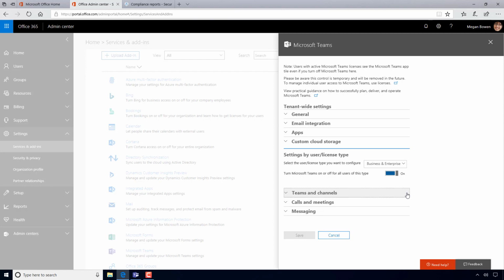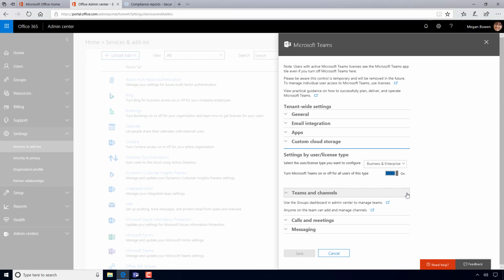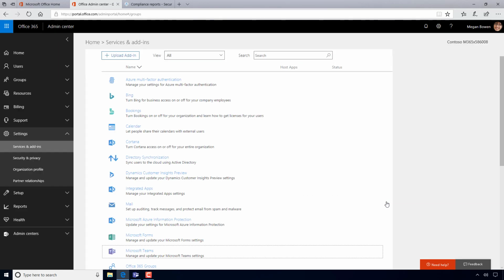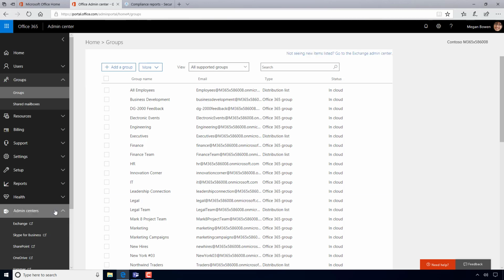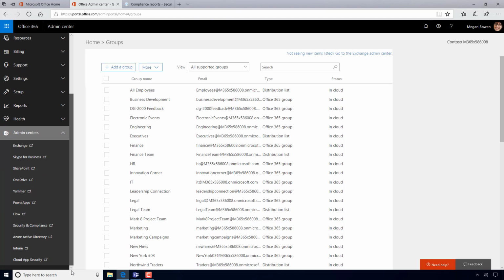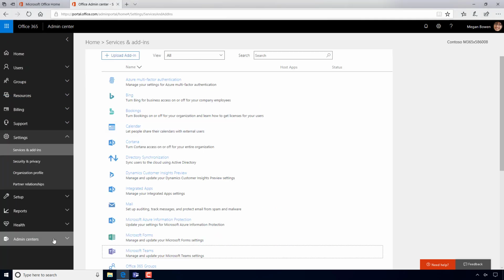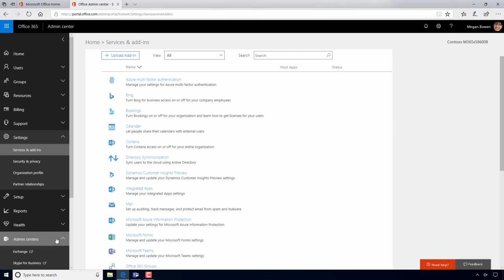Office 365 groups are used to manage team owners and members. The Teams and Channels section links to the Office 365 Groups control panel. From here, an administrator controls who can create teams or groups. Using these controls, Megan's organization can make sure that they have control over how many people are using Microsoft Teams.